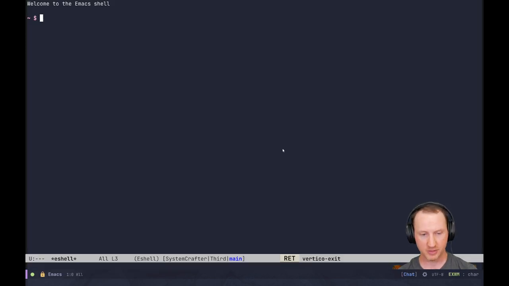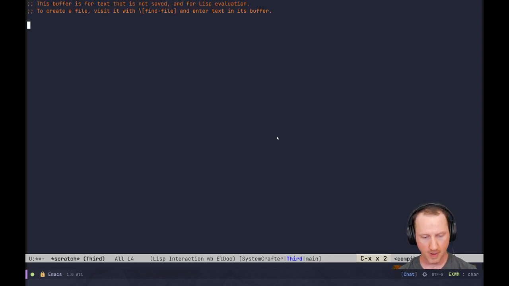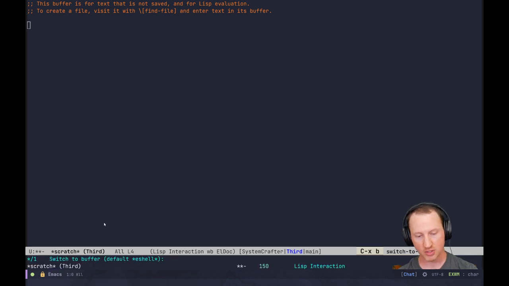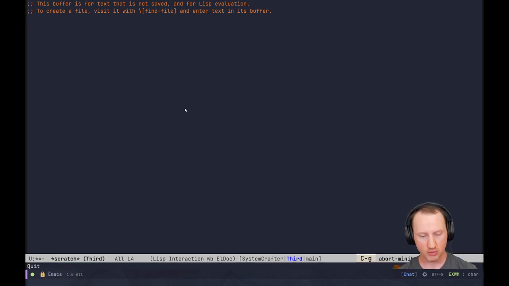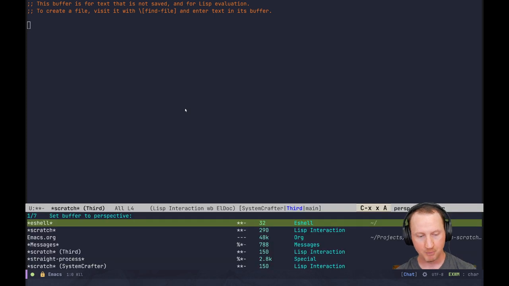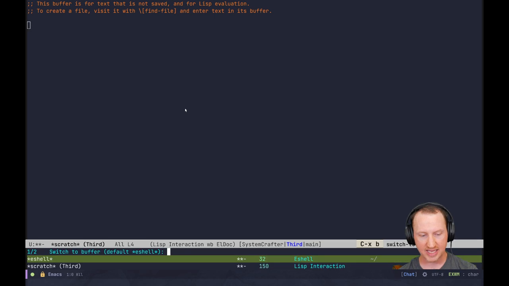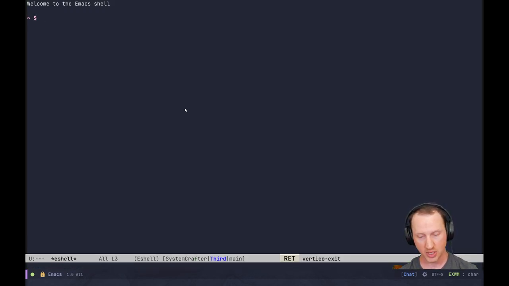So if we go back to the example session here, if I were to go to the third perspective and we list the buffers here, all we see is scratch and third. I can use Control X X capital A and then select Eshell here, and that's going to bring that into this perspective. Now it's in this perspective's buffer list. I can go to Eshell.